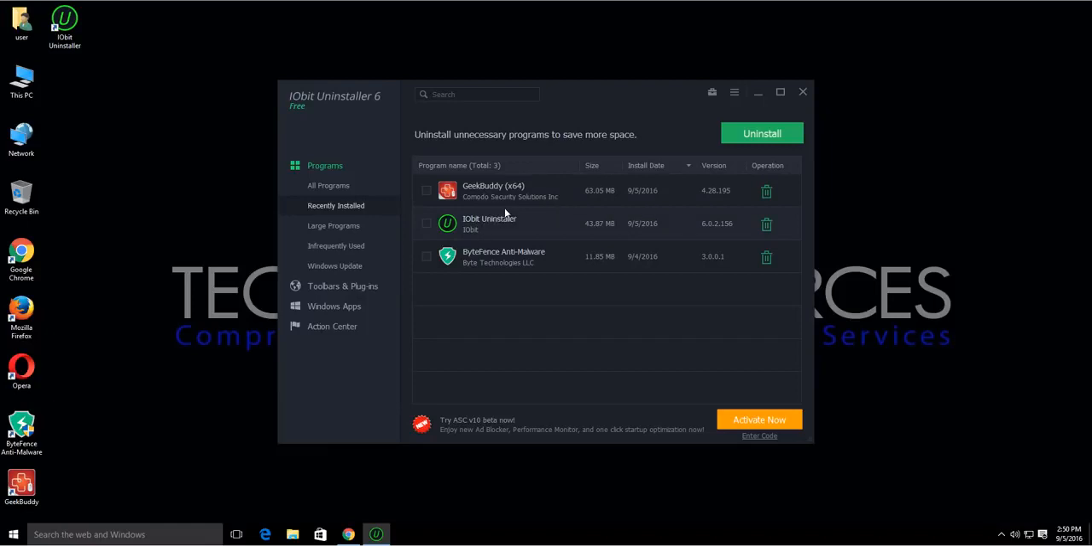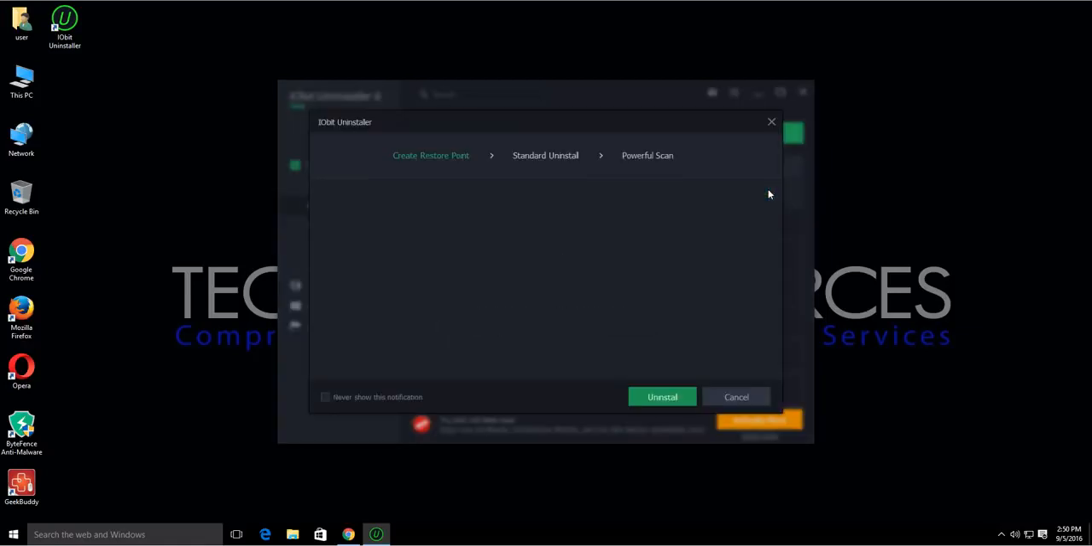So what we're going to do is you can uninstall a group of applications here by checking each one, or you can simply locate your application, and we're using Geek Buddy for this example. And we're going to click on the trash can right underneath Operation. Then it's going to ask if you want to create a restore point. We suggest you select yes here, and it will take some time to actually create it, maybe a minute or two.